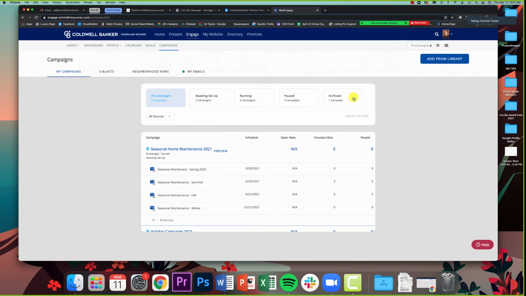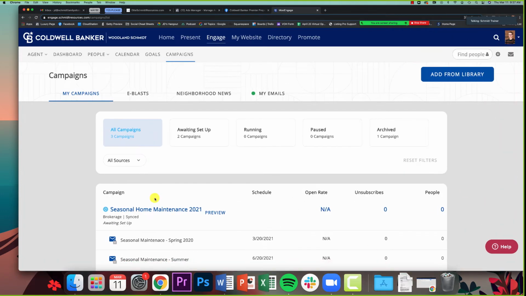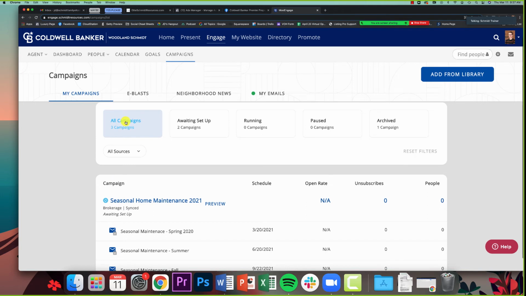And you can see that. If you look at these tabs up here, this is just kind of an overview. I'll see if I can zoom in a little bit more for you. Here we go. Along the top here, we've got all campaigns, and then we've got awaiting setup. That means it's ready to go, but I haven't sent it out yet. Running means how many are literally currently running, people are on schedule to get them. And then paused means you've paused them, and archived means it's sort of like deleting them.